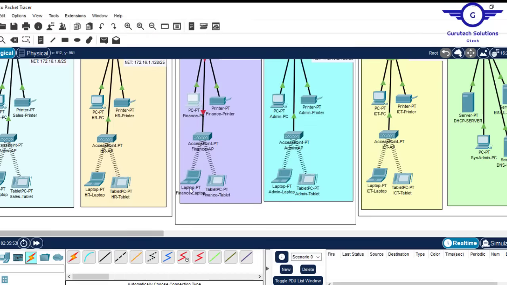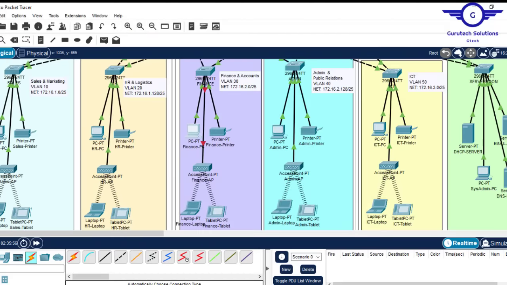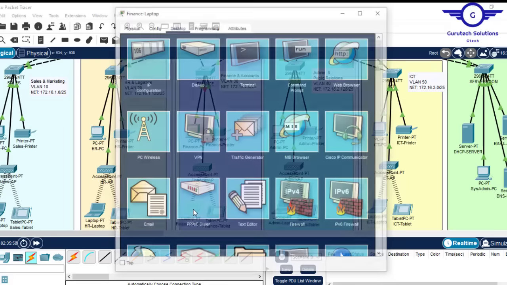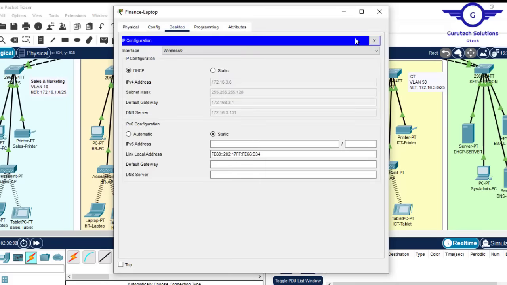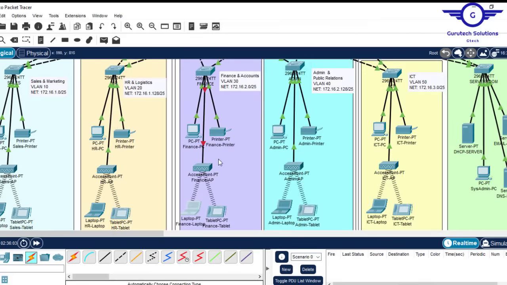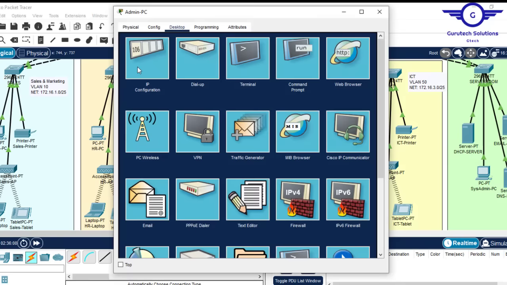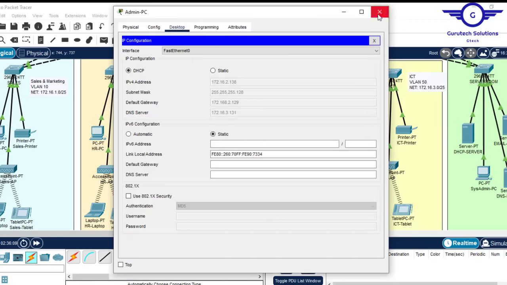Okay. And now we have a problem here. As you can see, this access point, I don't know what's wrong with the access point, but I'll just fix it out. But as you can see, it has picked an IP address. Alright, now this one also, DHCP is working here.